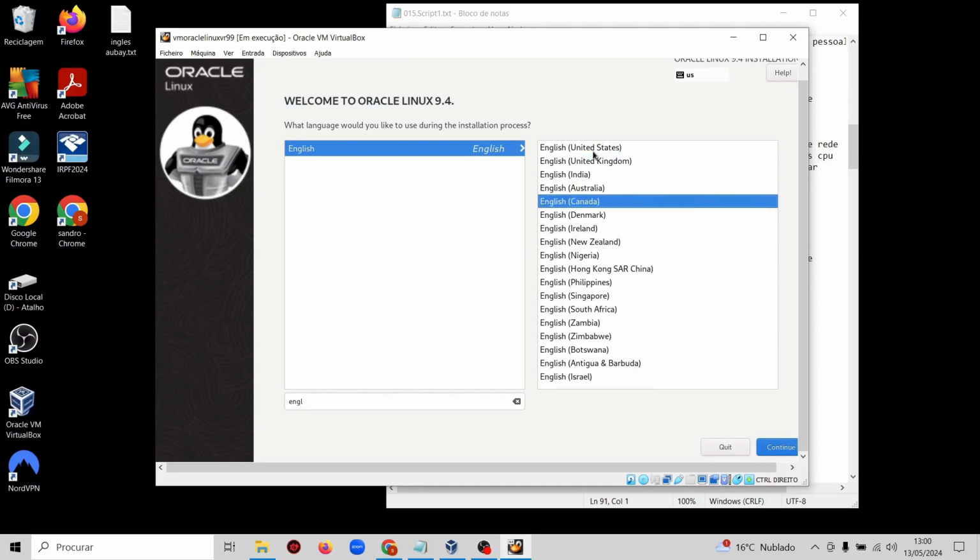I'm going to use the arrow key here. My mouse is already acting up. I can't click here. See? So I'll use the arrow key and my keyboard, okay? I'm going to press Enter now.